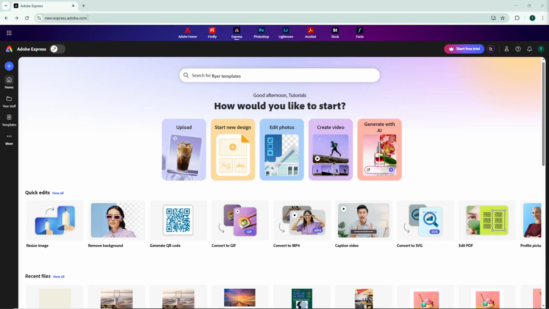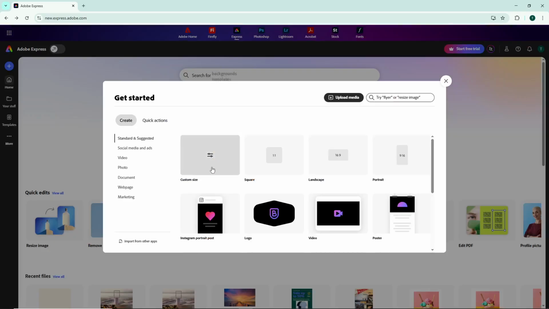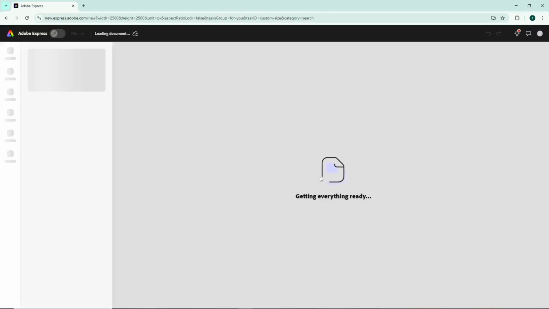Now look for the button that says Start New Design and click on it. From the options that appear, select Custom Size. This gives you full control over the dimensions of your logo, which is important for ensuring it works across different platforms and materials. You can adjust the width and height according to your specific needs. Once you've set your preferred dimensions, click Create New File to begin your design project.